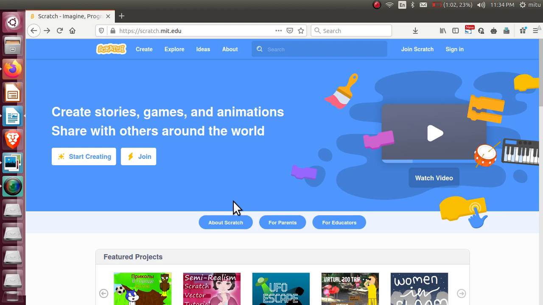I am connected to the internet currently and I have opened the website of Scratch. Now if you want to start creating your computer programs in Scratch, you can see two options are present here. I can either click on the create option here, or I can click on this option, that is start creating. Any one of these options can be chosen and you will get a similar editor where your Scratch programs can be created. So let's click on create.